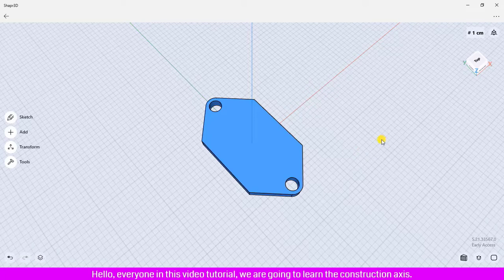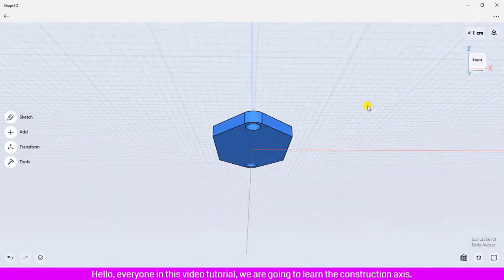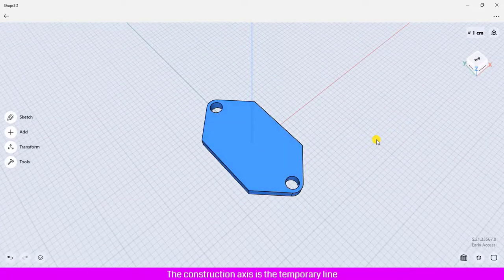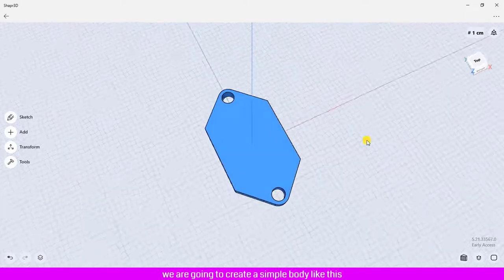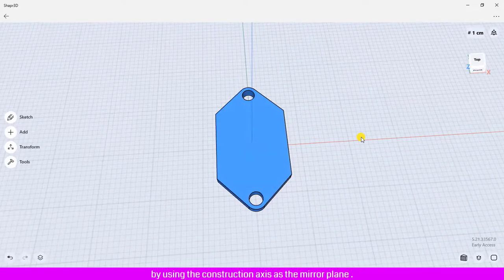Hello everyone, in this video tutorial, we are going to learn the construction axis. The construction axis is the temporary line that can be used as the reference when creating, snapping, rotating or transforming the sketches or bodies in our design. We are going to create a simple body like this by using the construction axis as the mirror plane.